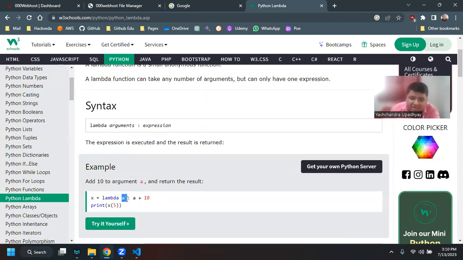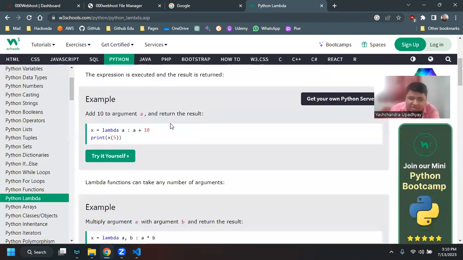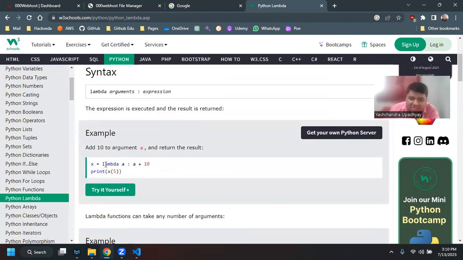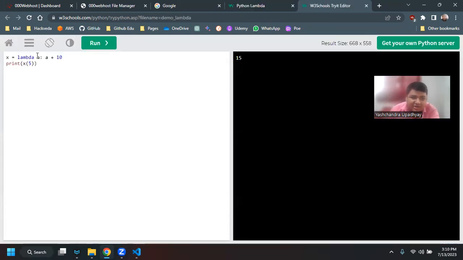I have to give some arguments and then I have to write an expression, right? So let us say I'm saying x equal to lambda a, and then I'm saying a plus 10. So I'm giving the argument as a. Let us say x is equal to lambda a and then colon a plus 10. That is basically 5, and we are operating on 5. So 5 plus 10 is basically 15, right? So that is why I'm getting 15 right here.